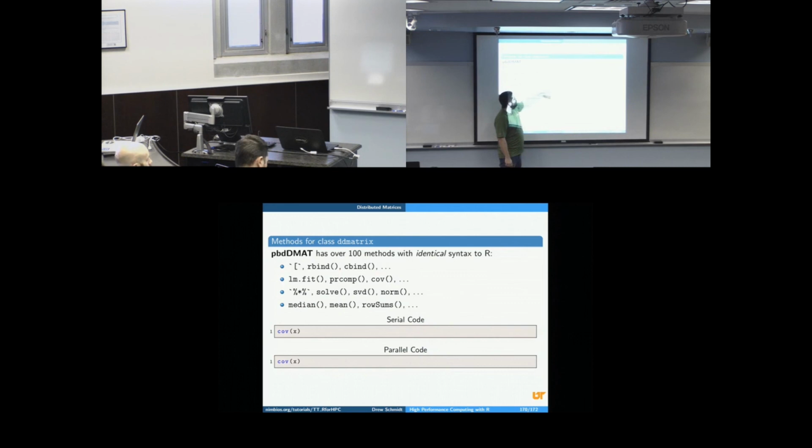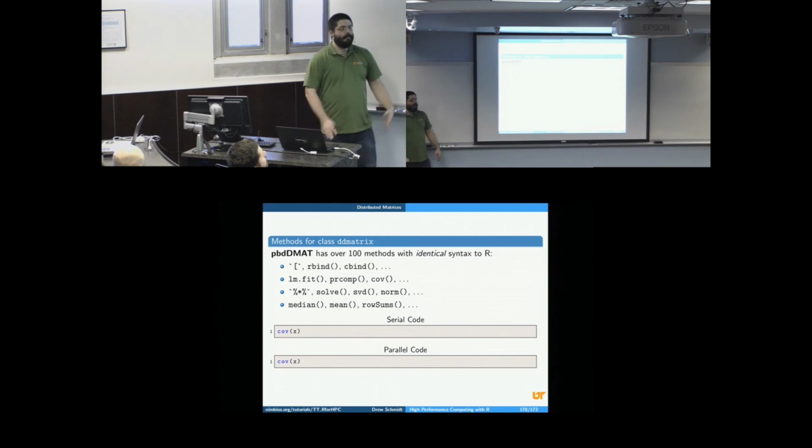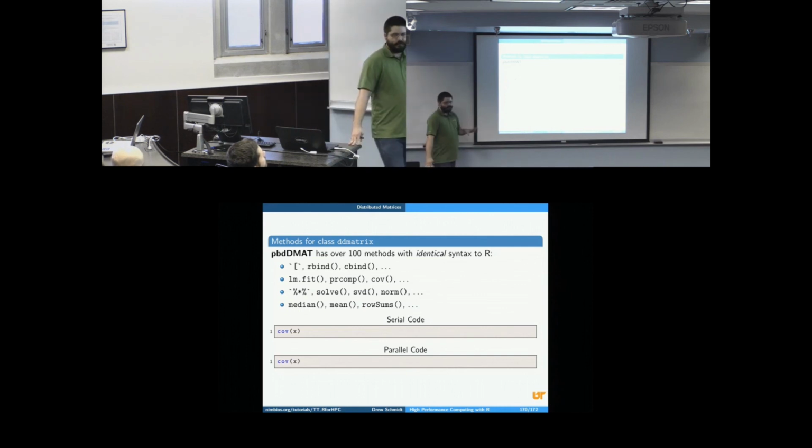Linear model fitting, principal components, covariance, everything linear algebra under the sun, QR decompositions, even some simple statistics, median, mean, row sums, whatever. The closer to linear algebra you are, the better pbdDEMO can do. We also have some sparse stuff for sparse matrices, matrices that are mostly zero, where you don't want to actually store the zeros. That's fairly experimental, but it exists.